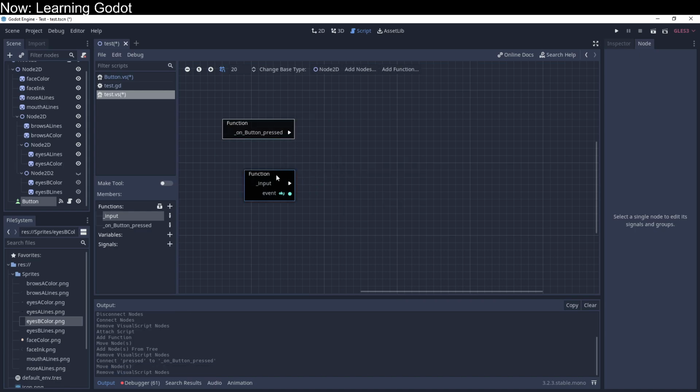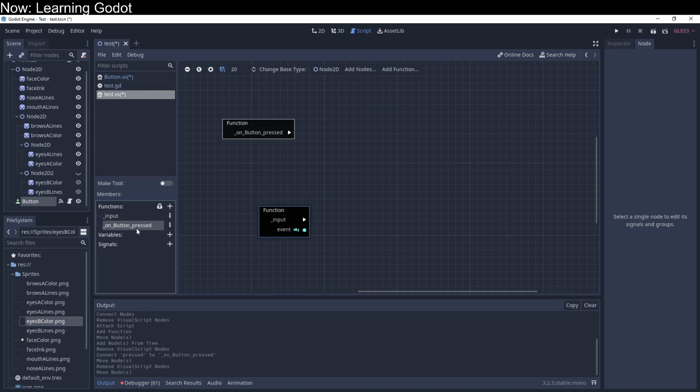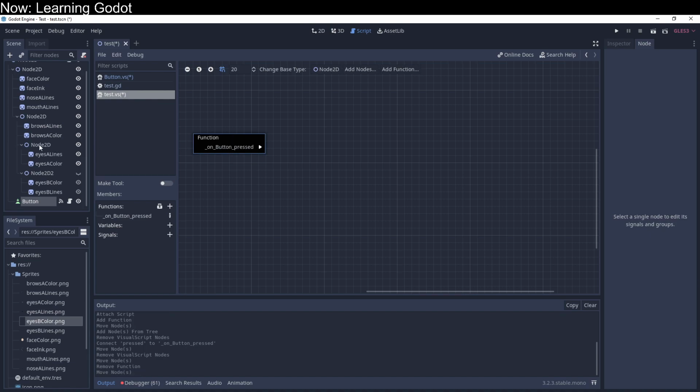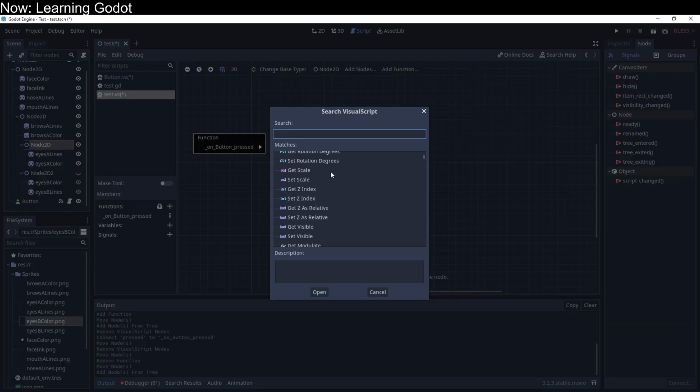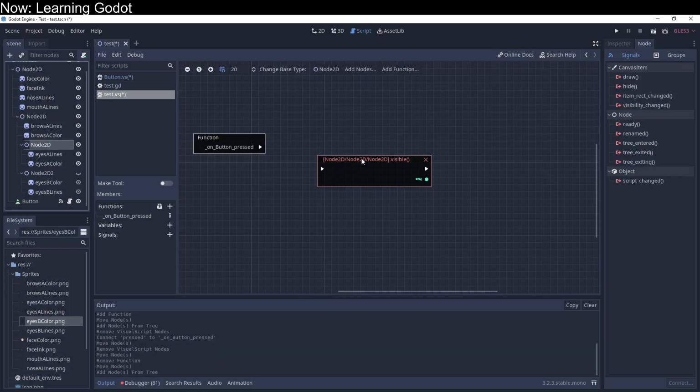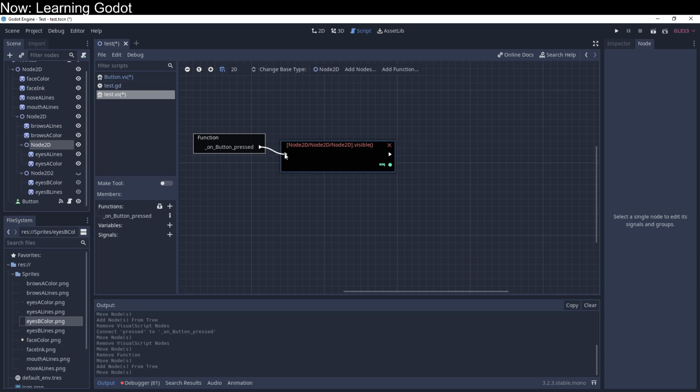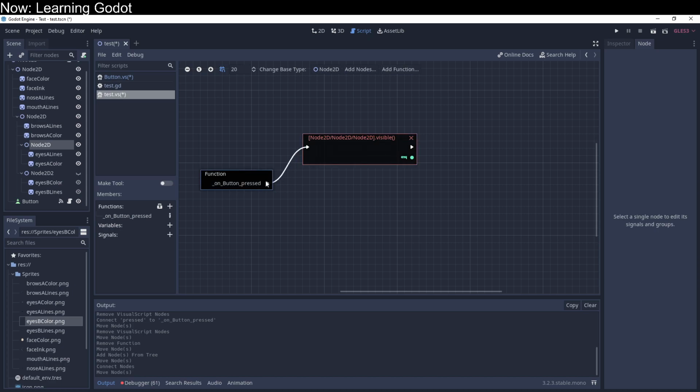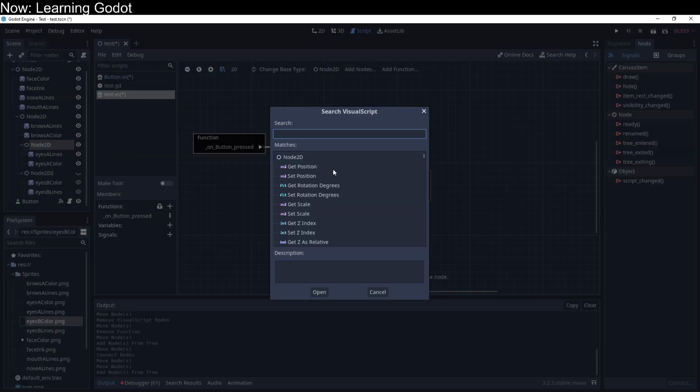So in theory, we now have an event that happens when the button is pressed. To check whether or not the event does happen, let's toggle the visibility. Set visible. No, that's not setting the visibility, is it? That doesn't feel like it's setting the visibility because I don't have an input. It feels like it's getting the visibility. Let's try that one more time here.